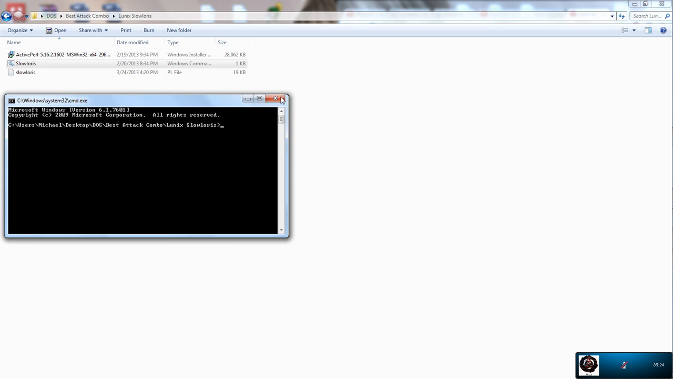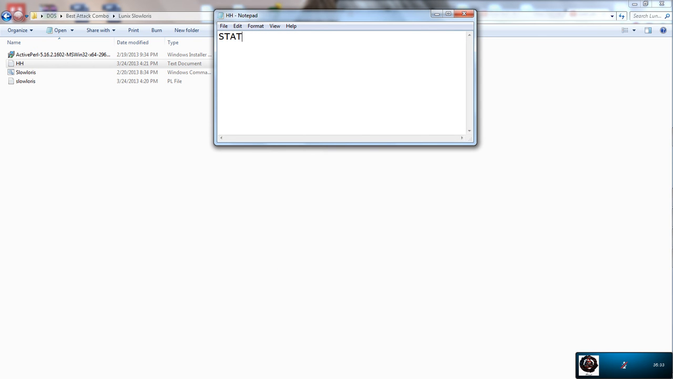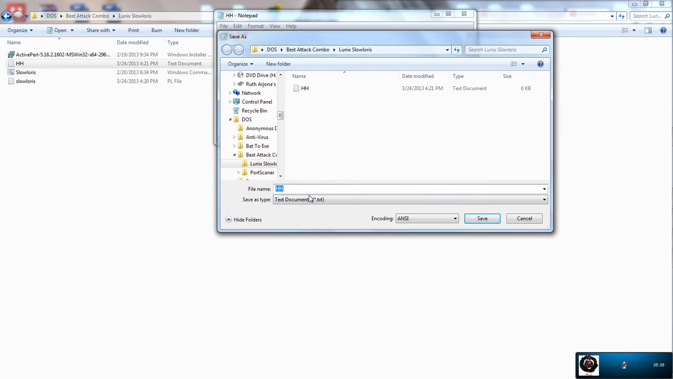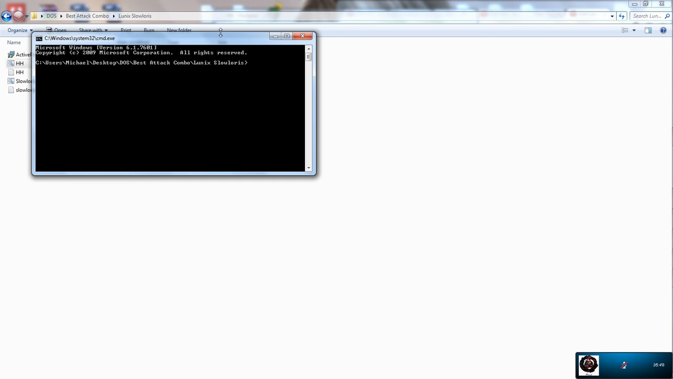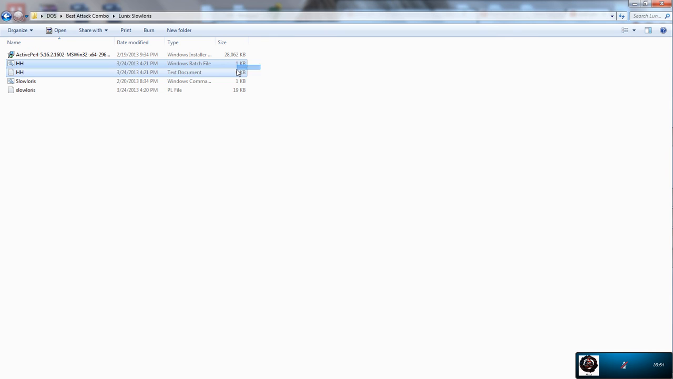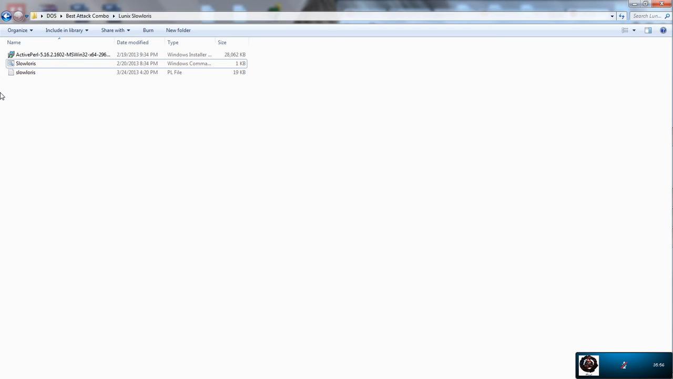Basically, to make it open up, just make a new text file. Call it whatever you want. Type in start, save as .bat. Ta-da, done. Okay, let's close that down.